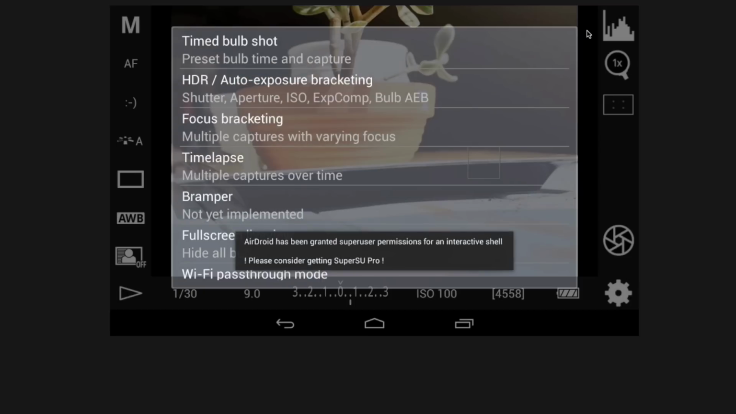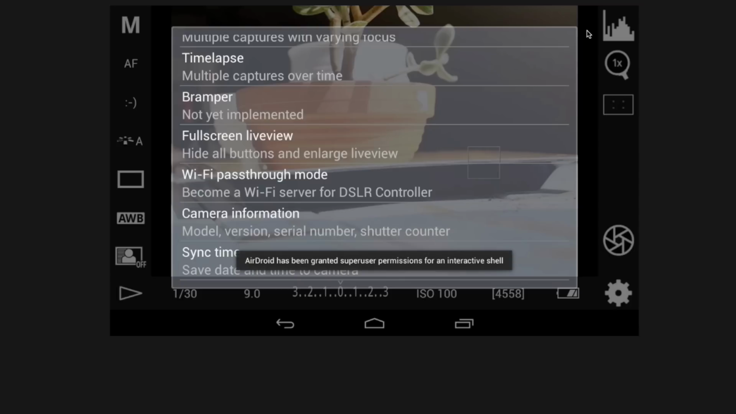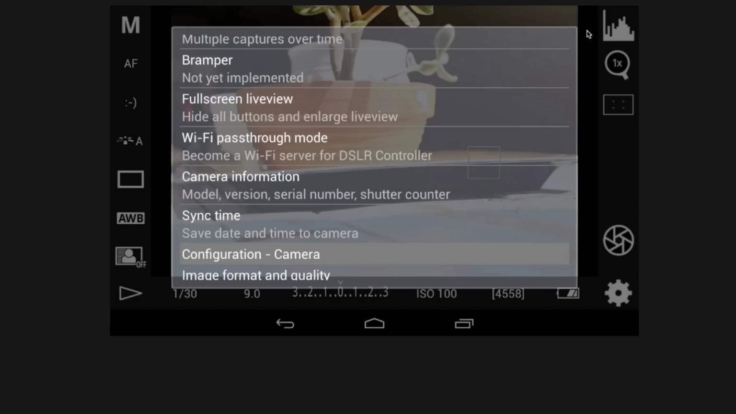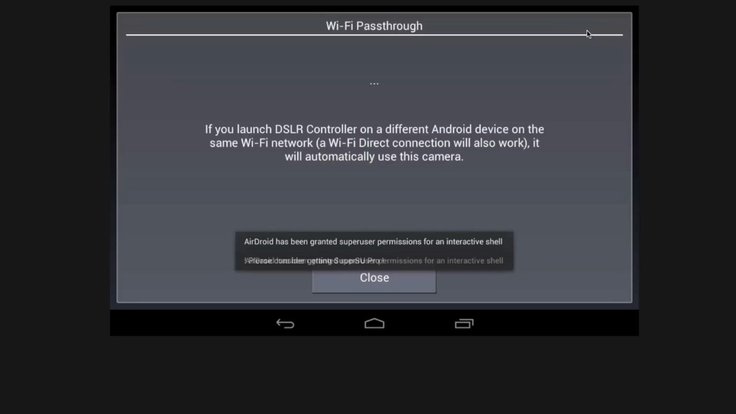We do have some time-lapse functions in here. It's not as nice as the trigger trap, which works with Android and iOS, but then again, trigger trap doesn't do live view. So both of these do different things. But here we got Wi-Fi pass-through mode, become a Wi-Fi server for DSLR controller. I'm going to click that.